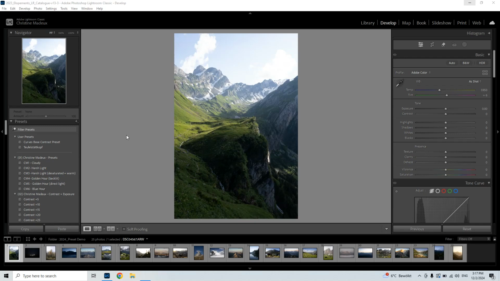The biggest thing with my presets that you'll notice is that I have 6 base presets, and they are Christine Madeux 1, Cloudy, Christine Madeux 2, Harsh Light, CM3, Harsh Light, Desaturated and Warm, CM4, Golden Hour, Backlit, CM5, Golden Hour, Direct Light, and CM6, Blue Hour.